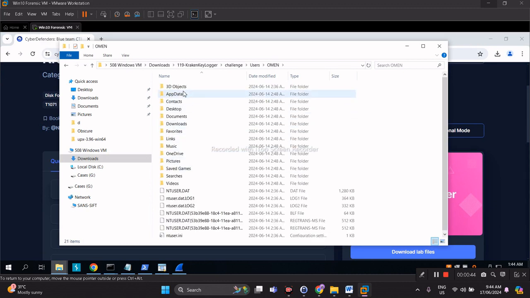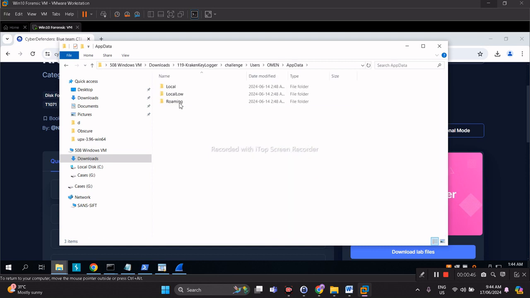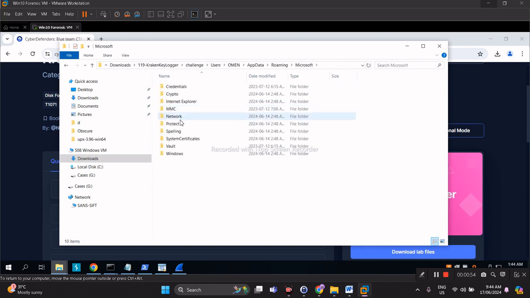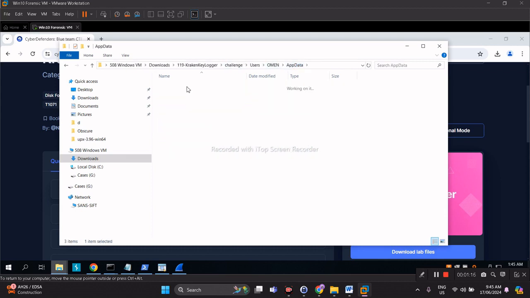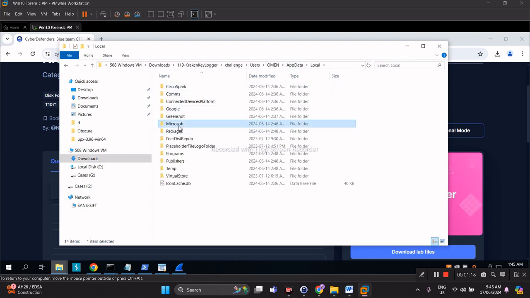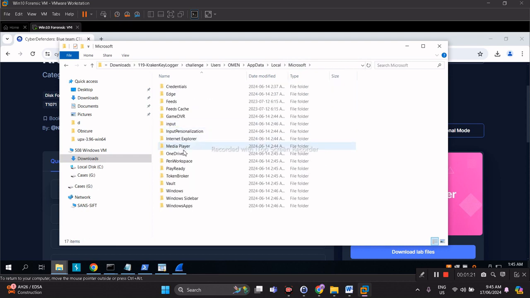And then let's go to the app data, roaming, Microsoft, then Windows. Where is that? Windows. Let's see. Right, so I think it's the wrong path. So app data, local, Microsoft, and Windows.